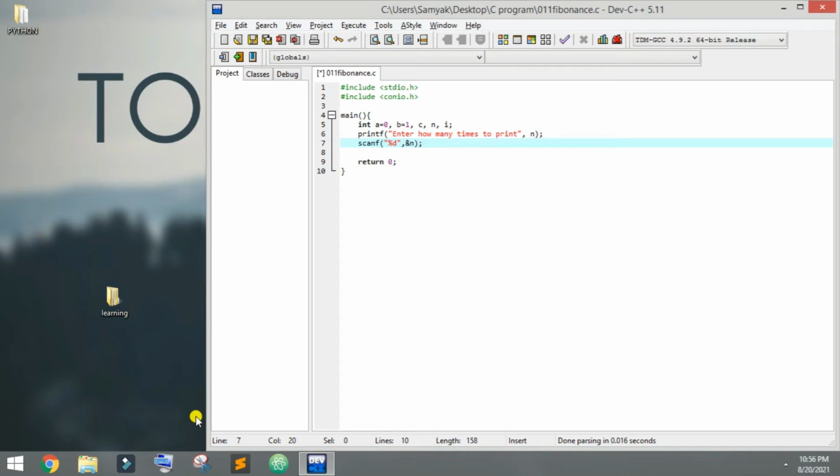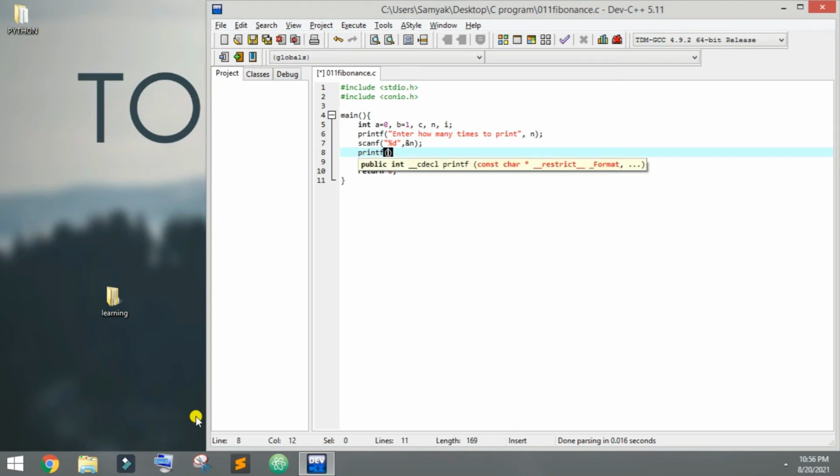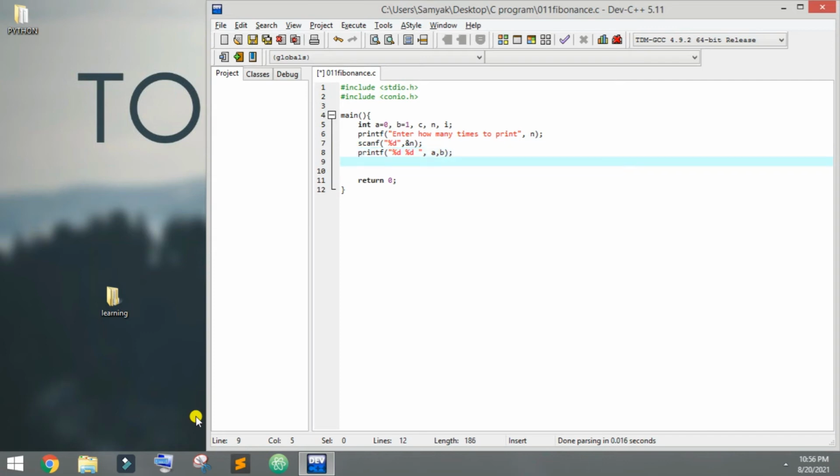Now what we are going to do is print the first two elements of our series. So just do printf, and over here I will do %d space %d space, and a comma, then a comma b, so the values stored in a and b, that would be 0 and 1, will be printed. Now after this we are going to start a loop.